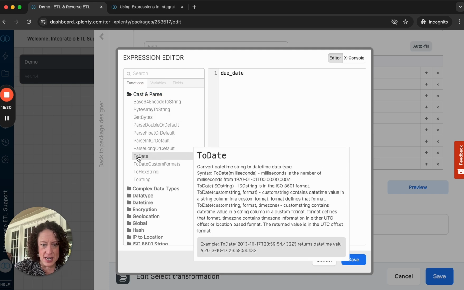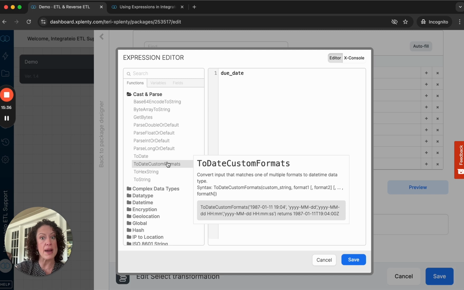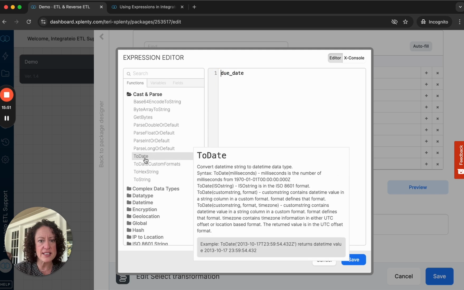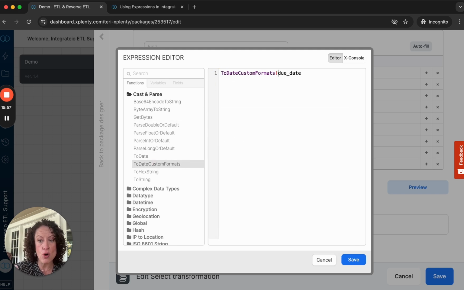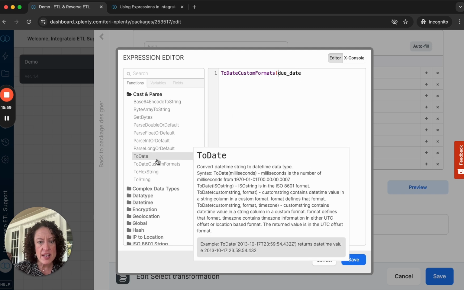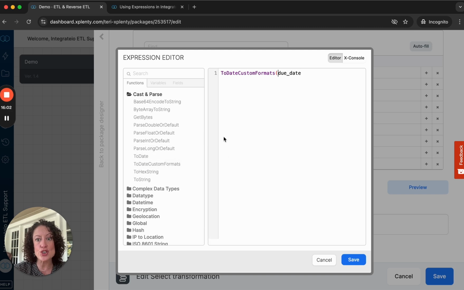Now, this toDate function, actually what I want is the toDate custom formats, because this is going to allow me to take this string data type, and you can see it's a custom string, and then I put the format of this particular timestamp as the second argument. So I'm going to put my cursor in front of due date. Then I will click on the name of that function and open my parentheses. So this is the due date as my custom string. And I'm going to put a comma.